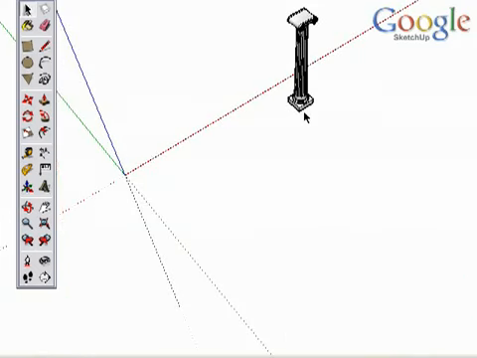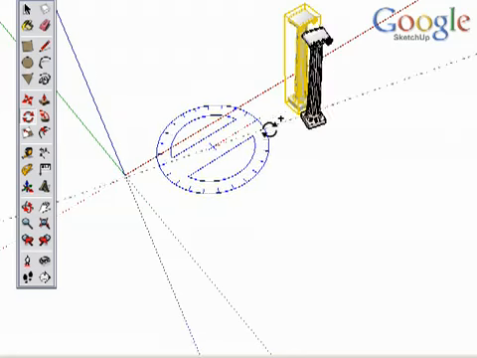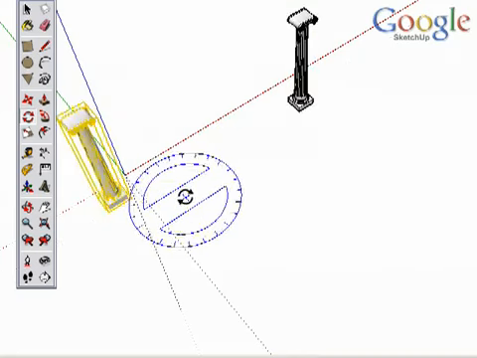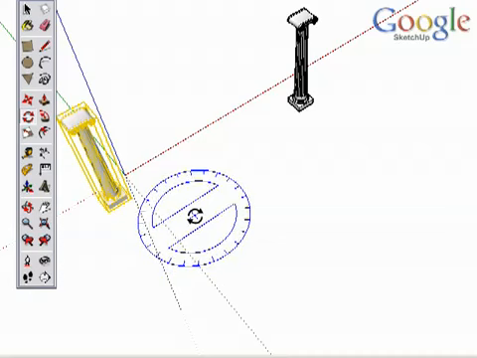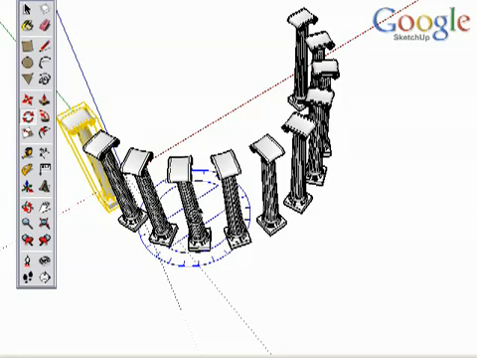Or we could copy the column once, 180 degrees away, then play with the number of columns between by typing 6 / Enter or 10 / Enter. Practice making your own arrays with both the Move and Rotate tools.